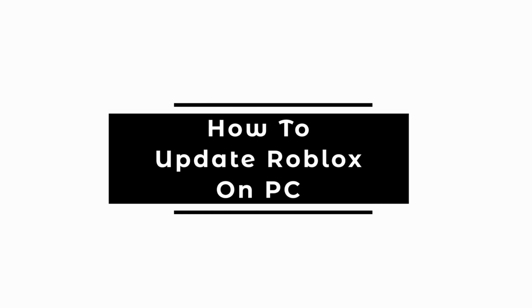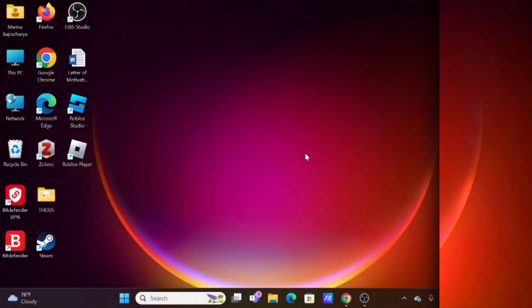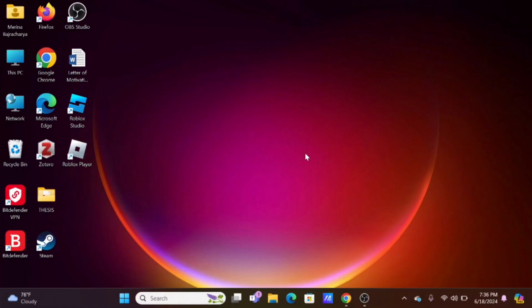How to update Roblox on PC. Welcome to Let Me Help and let's get right into this tutorial. To update your Roblox on PC, it is pretty simple.